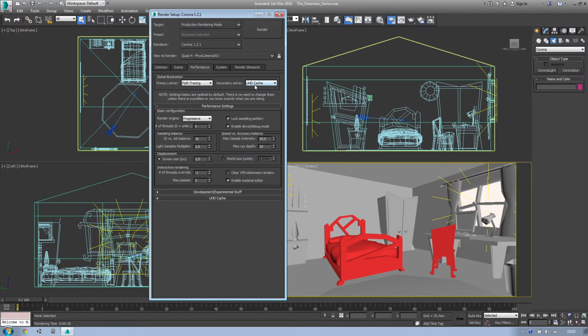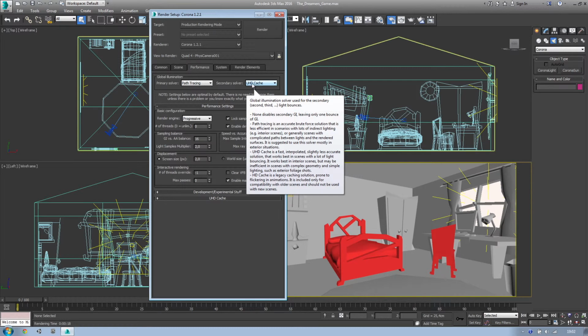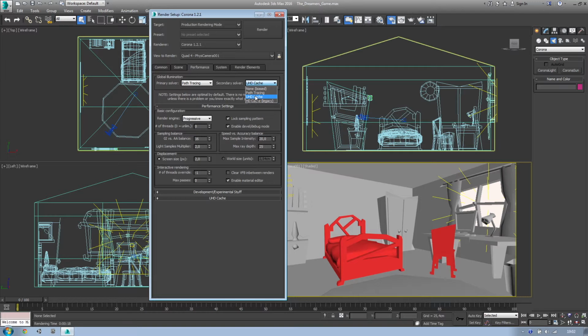And for the secondary solver, I see here these acronyms UHD cache and HD cache. I have no idea of what they mean, but I will inspect more in depth in the next hours and next days using some real project, because I really want to see how this promising renderer will behave in production.